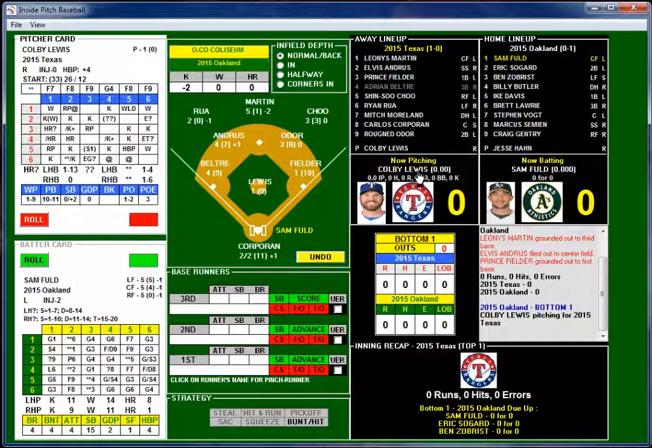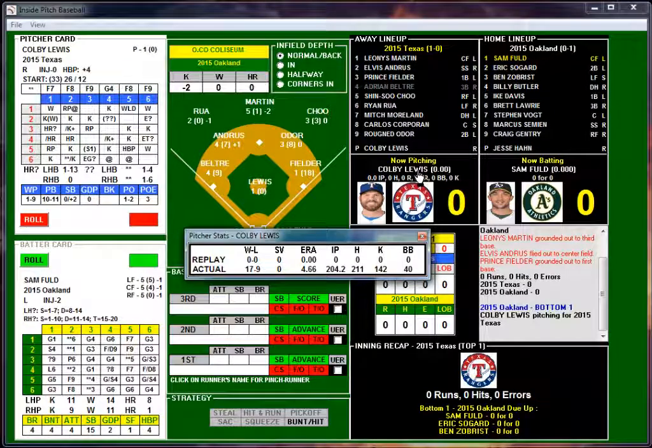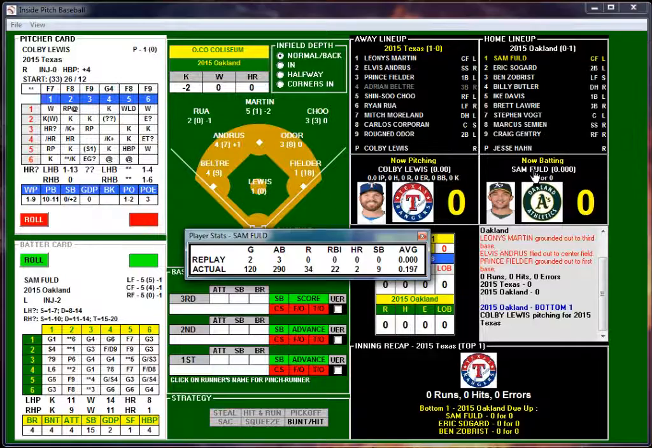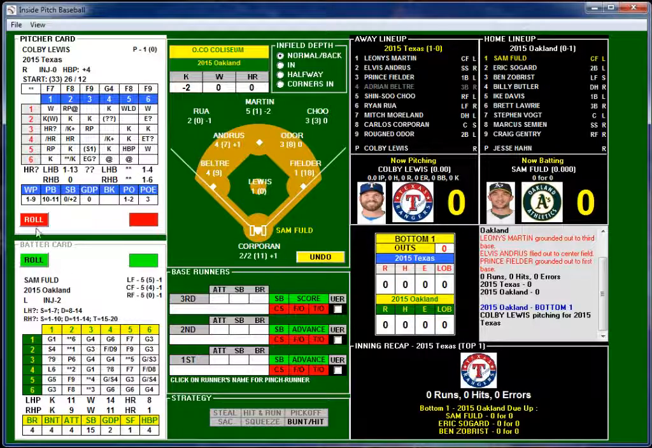All right, our first chance to look at Colby Lewis. Colby Lewis was 17-9 on the season. Had a 4.66 ERA, 204 innings pitched. Gave up 211 hits, 142 strikeouts, 40 base on balls. He'll be facing off against Sam Fuld, who has had 3 at-bats and nothing to show for it so far. His actual was 120 games, 22 RBIs, 2 home runs, 9 stolen bases, and a .197 average.